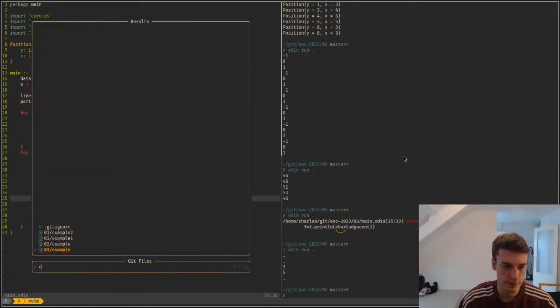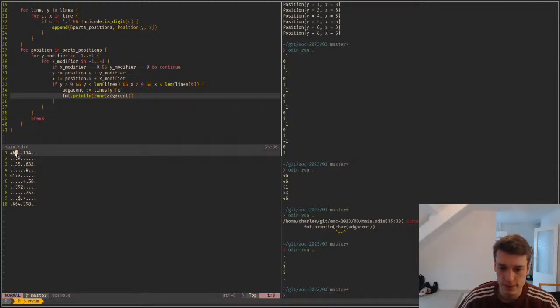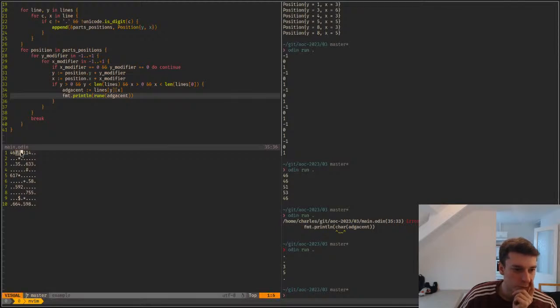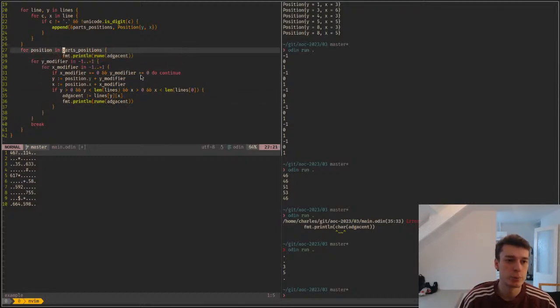Okay, so let's see, in the example, it should be the first position, so this one. There is a 3, 5, but there is not the 7, which is annoying. So it's dot dot 3, 5, dot dot 3, 5, 3, 5, and then dot. So it didn't do the first line, which is a bit strange. Let's print the position.